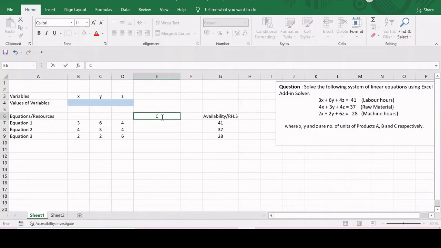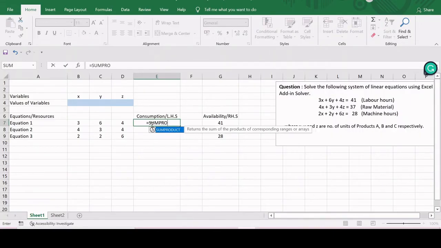And at the end we require the consumption of the resources, and that consumption is nothing but the left hand side of these three equations. To calculate the consumption, we simply have to multiply the coefficients of these variables with their respective values. For this we have one function in Excel, and that function is called SUMPRODUCT.